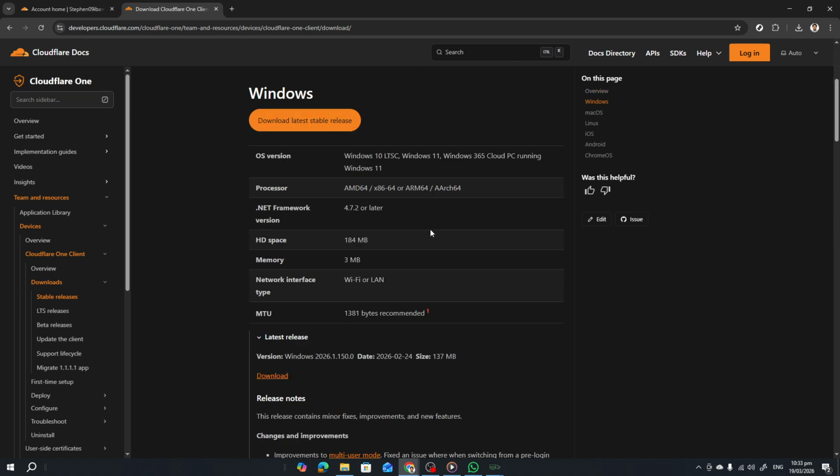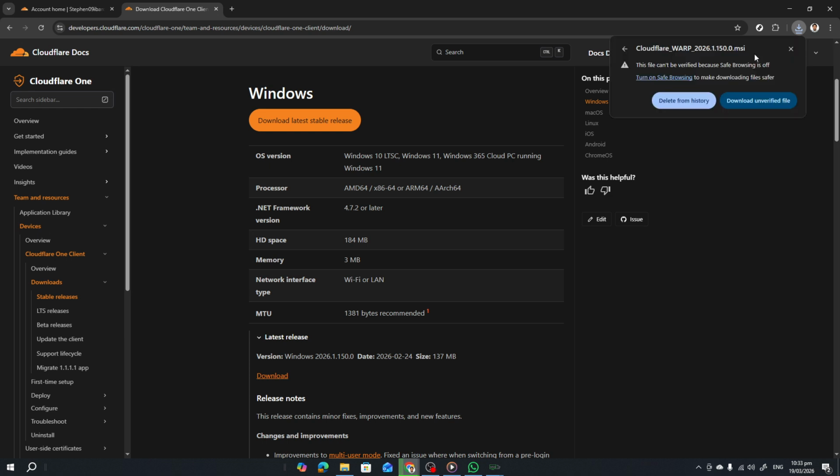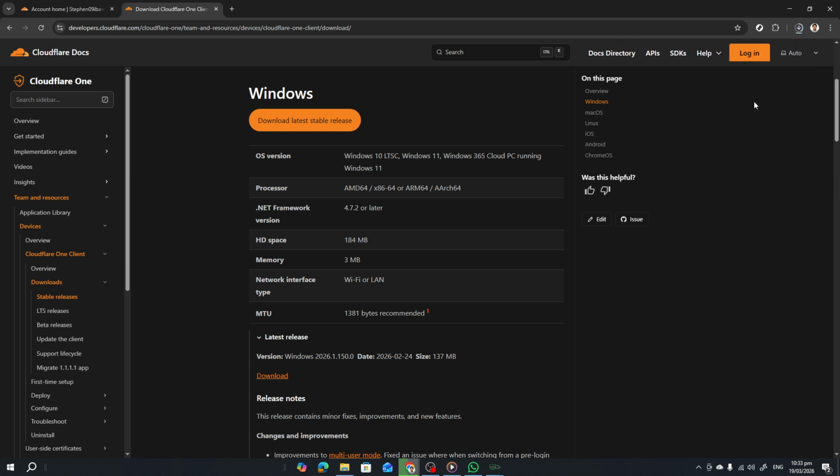On that page, look for and click the link labeled Download Warp Stable Releases for Cloudflare 1. The stable channel is the version Cloudflare tests for everyday reliability, which is what most Windows users want. If you notice other channels like Beta or Canary, ignore them unless you specifically need pre-release features.